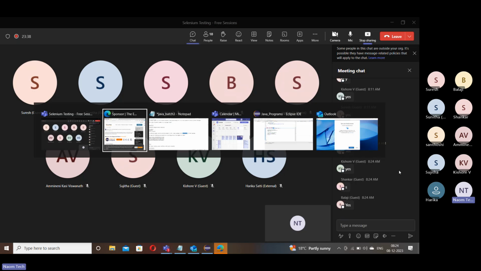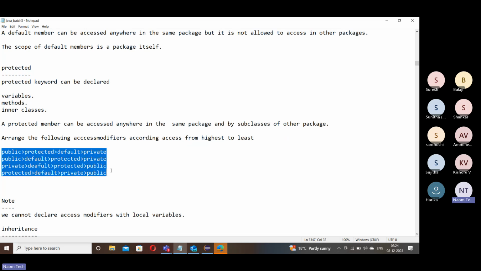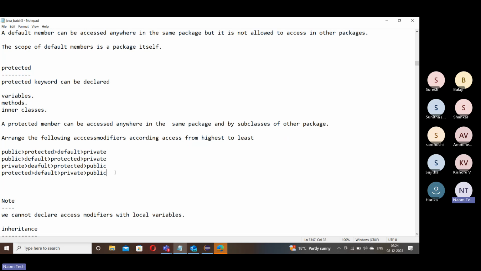Now this is a quick question for all of you, after understanding this. I still remember, long back, more than 12 or 14 years ago, when I was a fresher, I attended a Polaris interview and they conducted a difficult level 1 written aptitude exam. This is one question they asked, and I still remember because I went wrong with it. So now you tell me, arrange the following access modifiers from highest to least access.